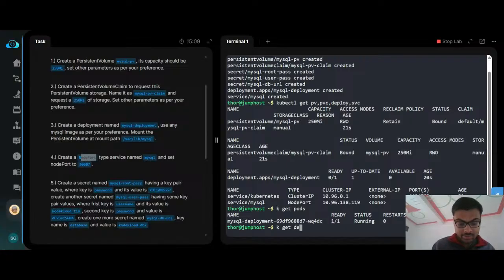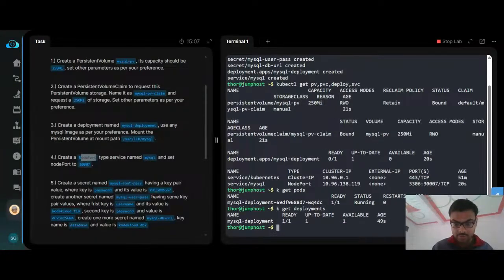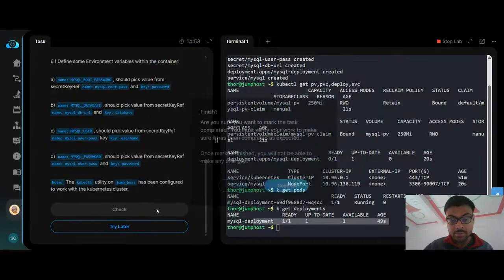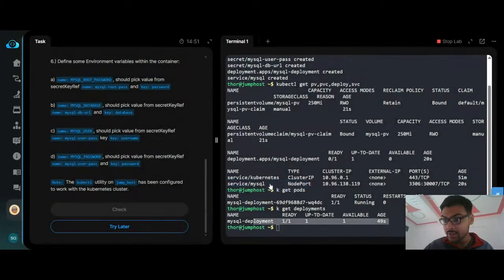Let's see now the deployments. Great. Now you can see the MySQL deployment is also ready. Easy one, easy one. We just have to learn how to write a Kubernetes manifest file. Let's submit this and let's check it.